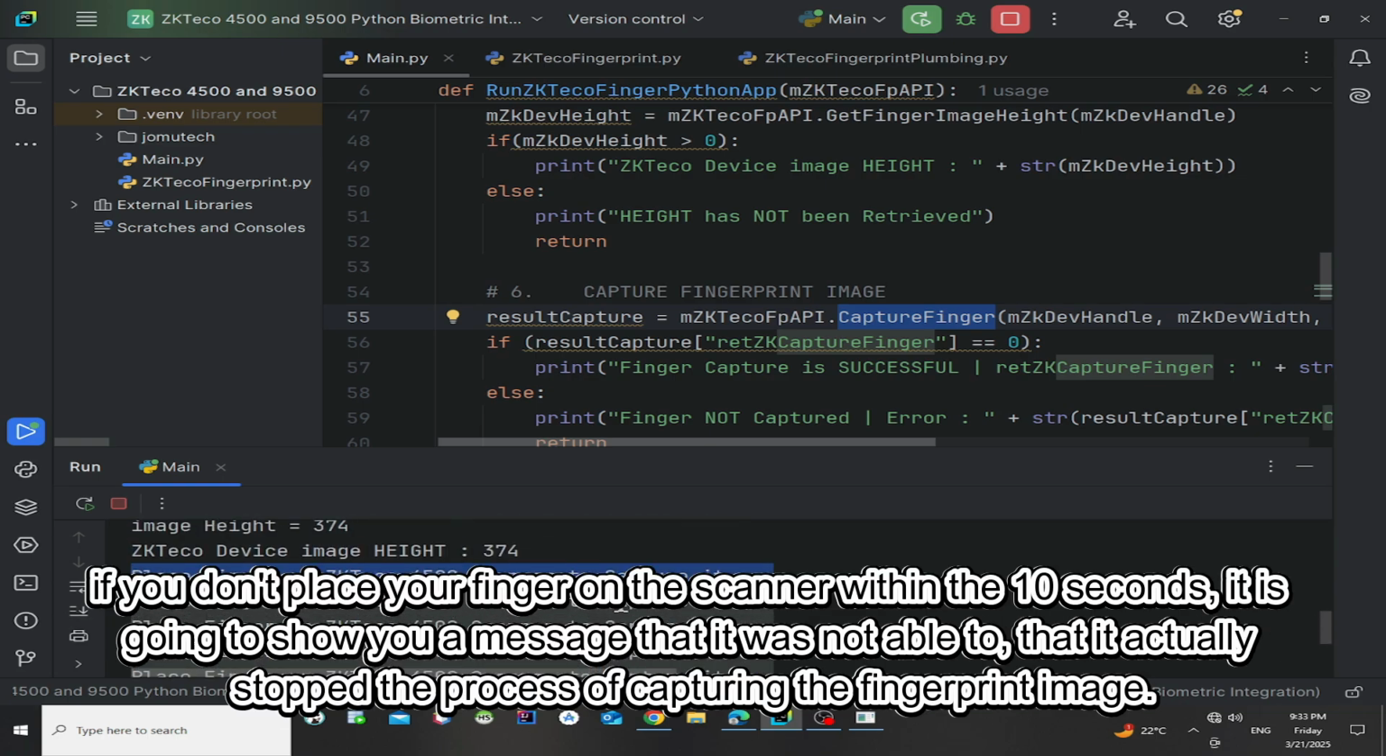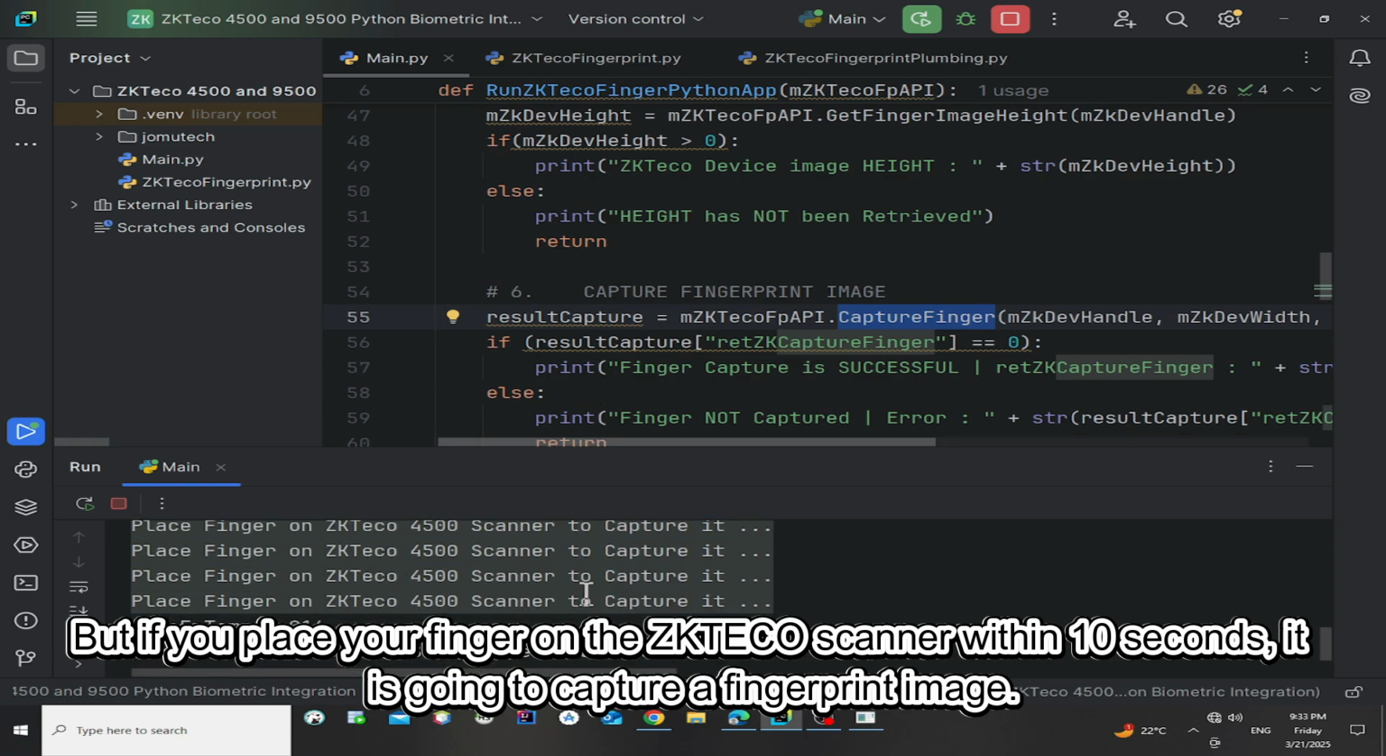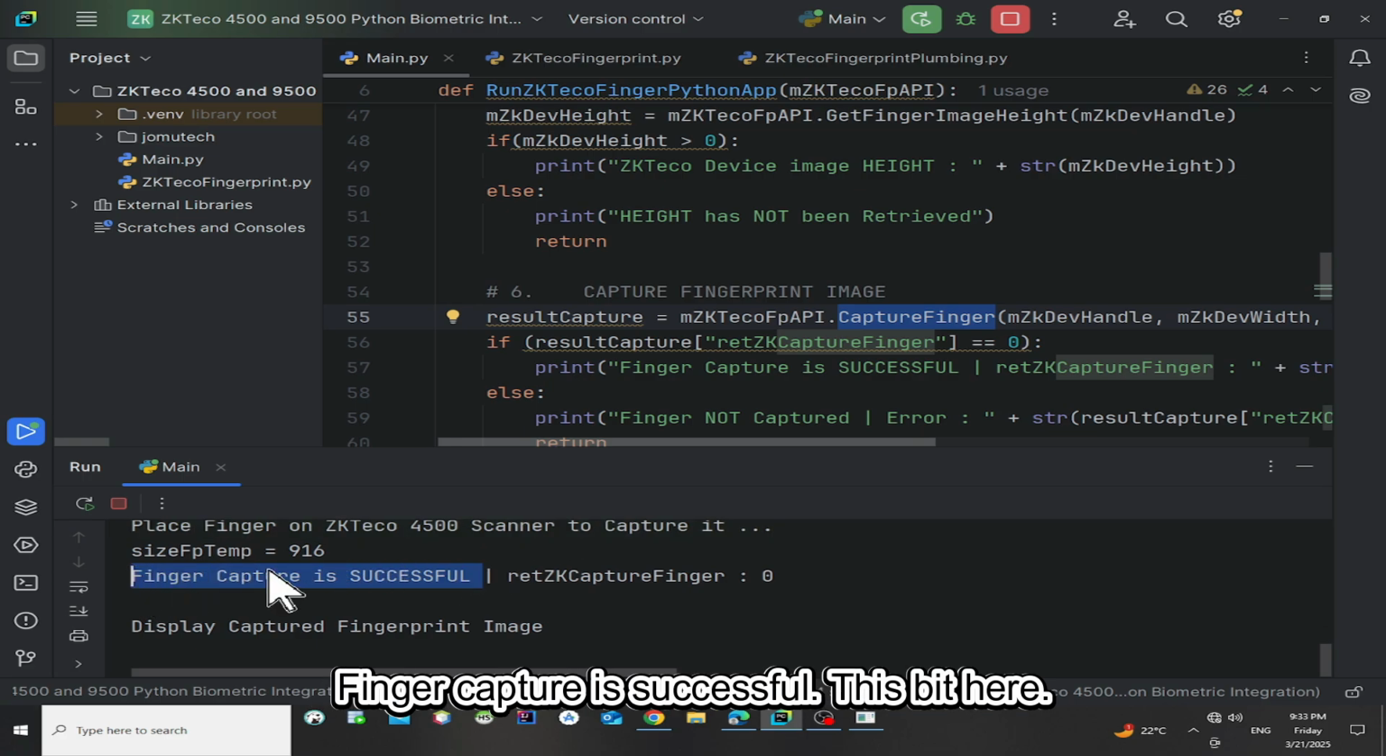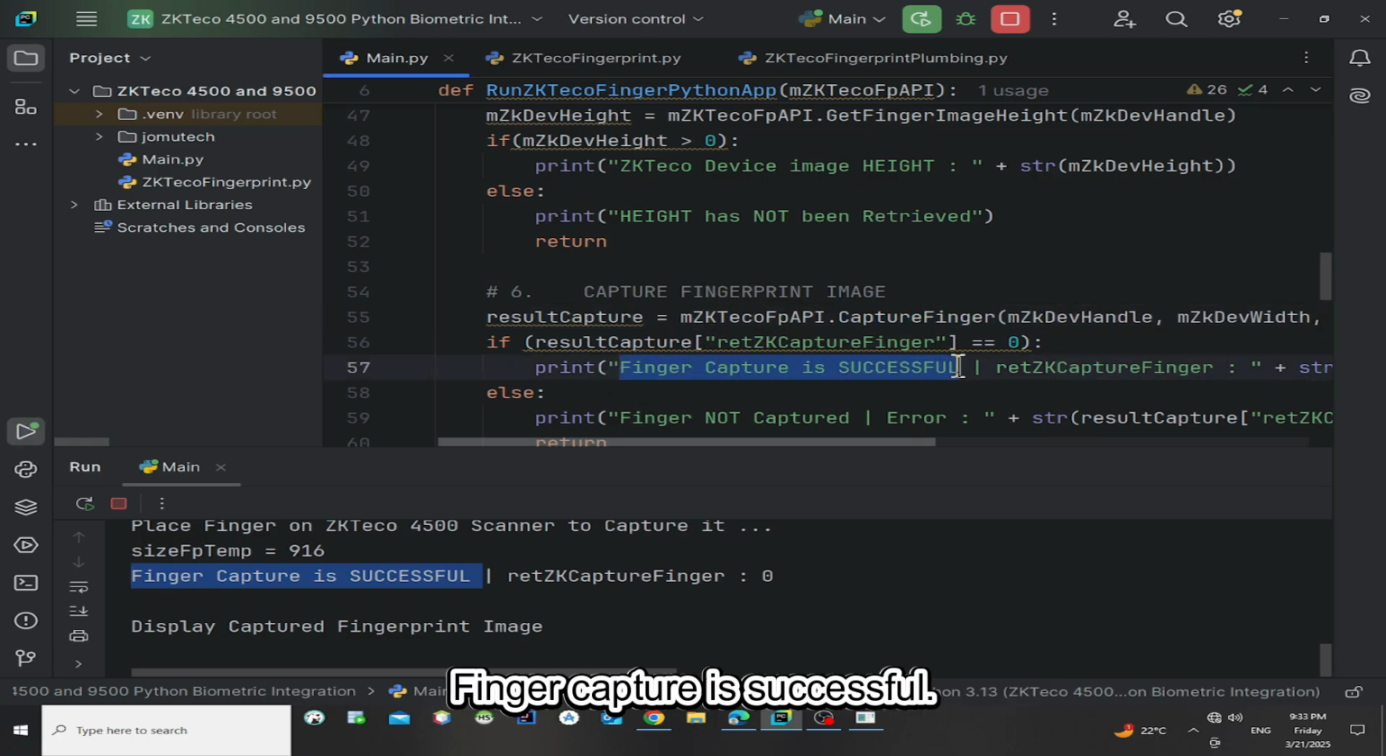If you don't place your finger on the scanner within the 10 seconds, it is going to show you a message that it stopped the process of capturing the fingerprint image. But if you place your finger on the ZK-Teco scanner within 10 seconds, it's going to capture a fingerprint image, and then it will show you this message here: finger capture is successful.